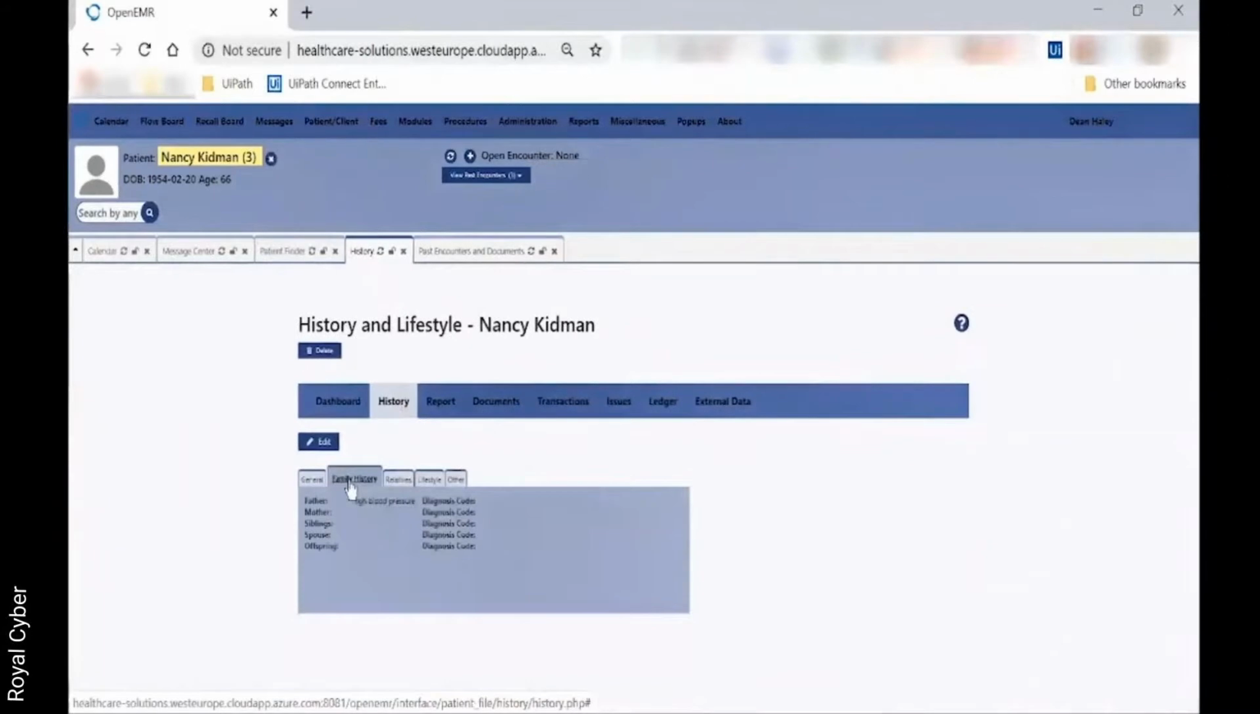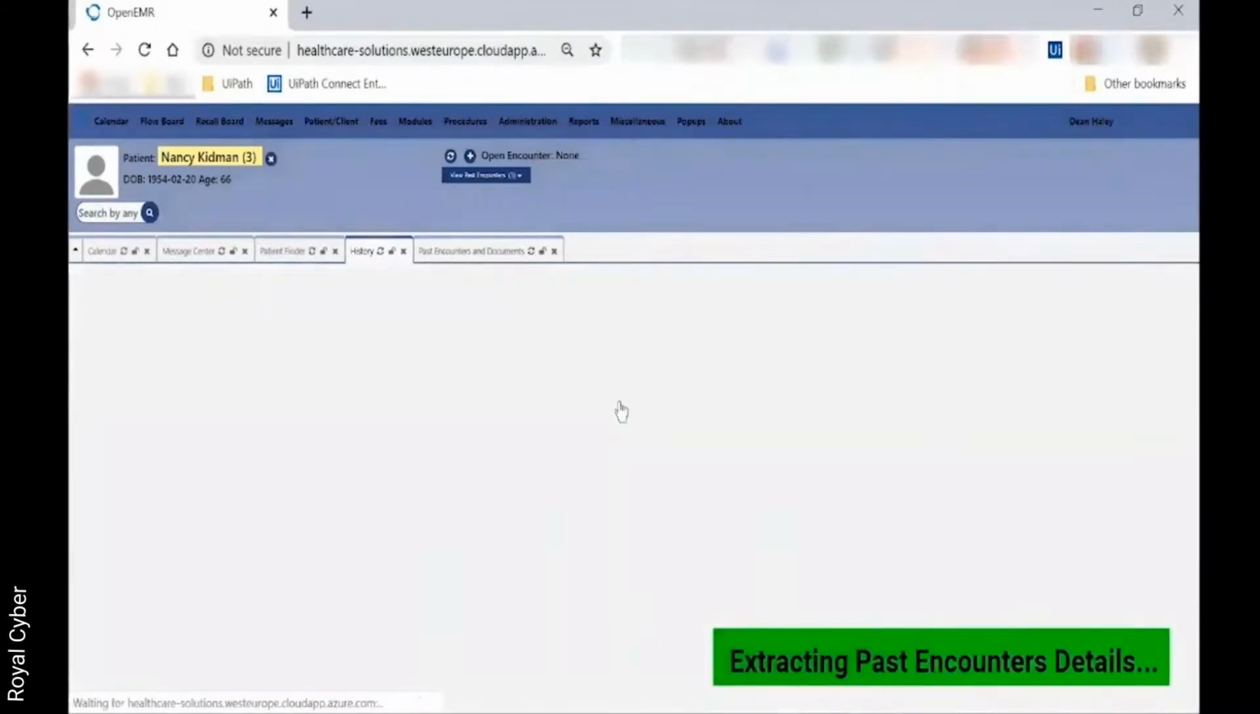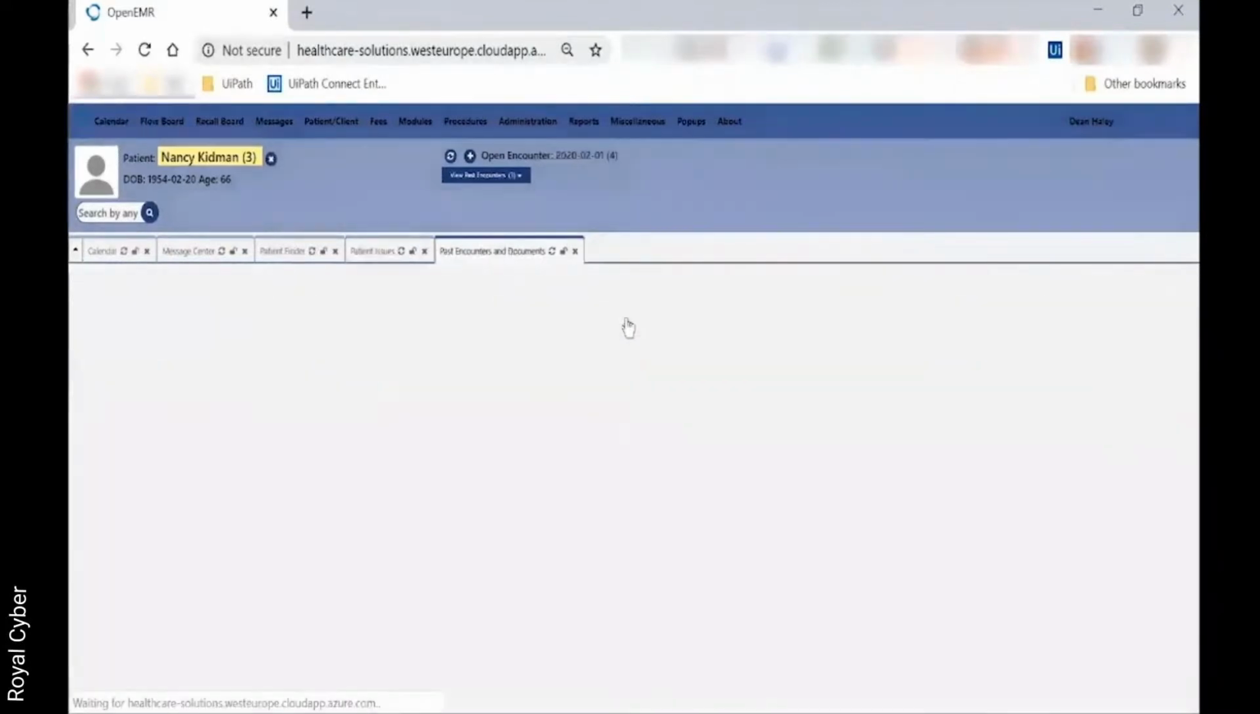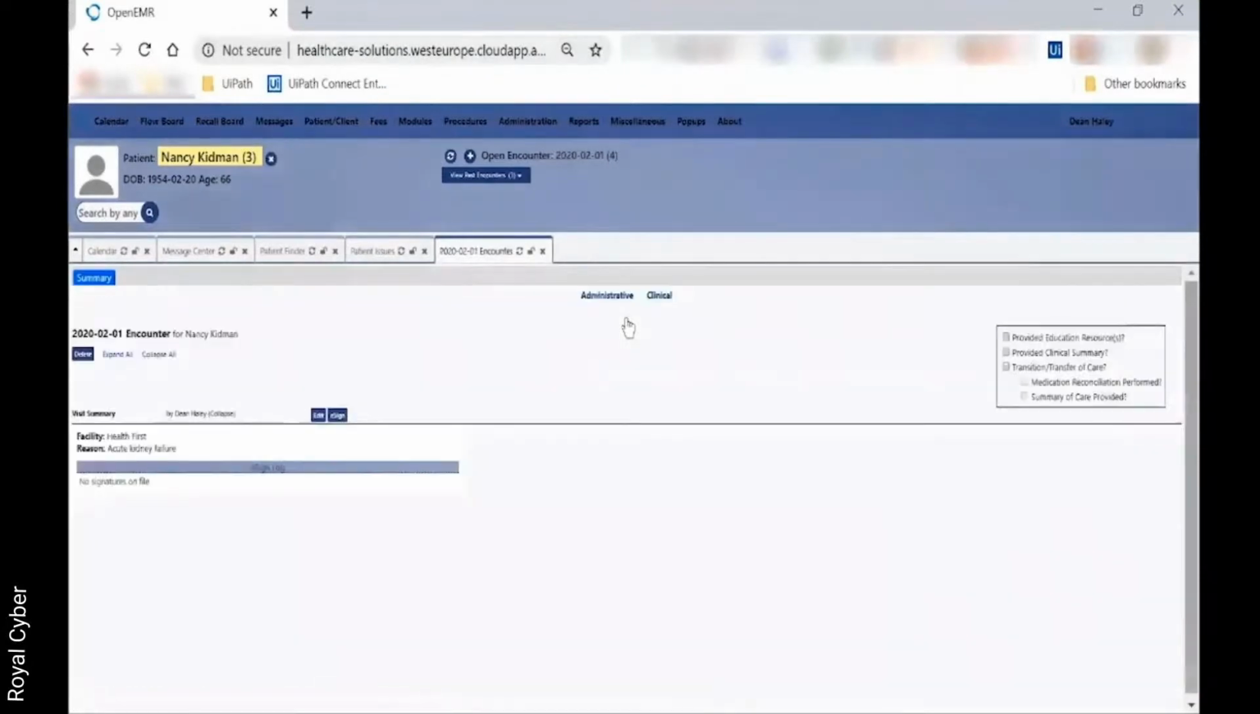Here we see reviewing the history and going through each tab to extract information. We're now gathering all this information and formatting it in such a way to feed it through the ML engine.